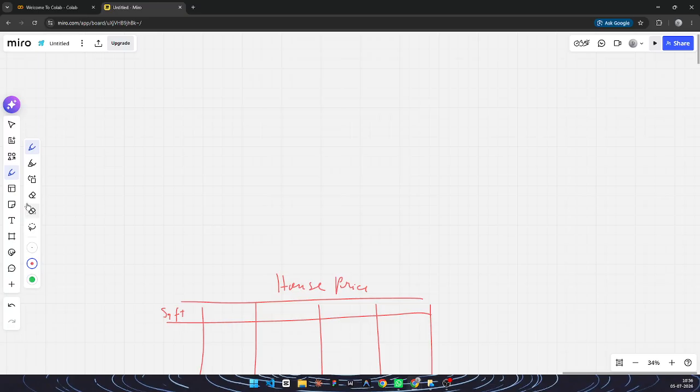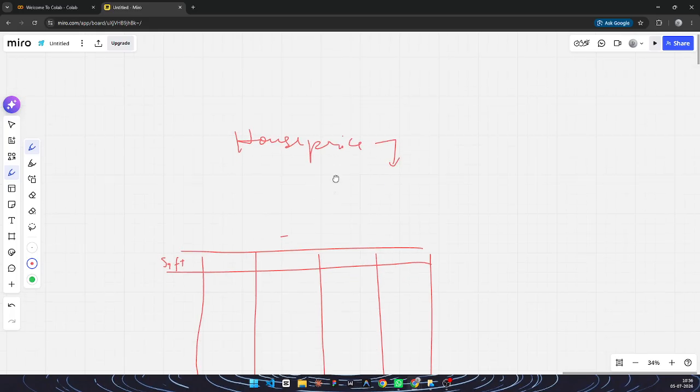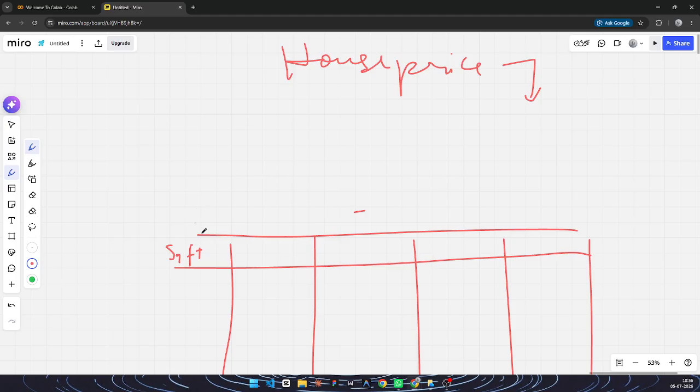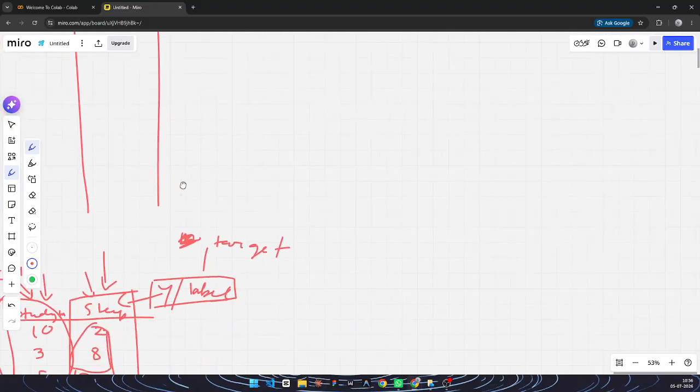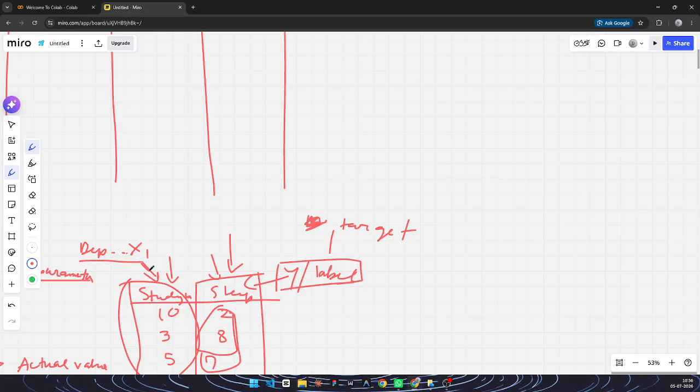Let me just erase this thing and name it a bit up. House price. So this is a data set. Here there are not only one or two variables, there are many variables. And just remember that if there is only one feature column, then it's a one-dimensional data set.